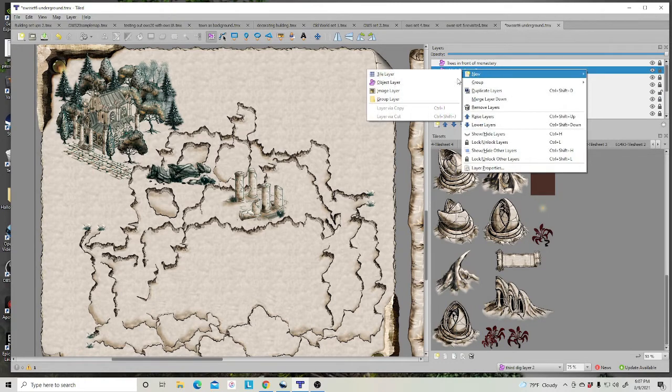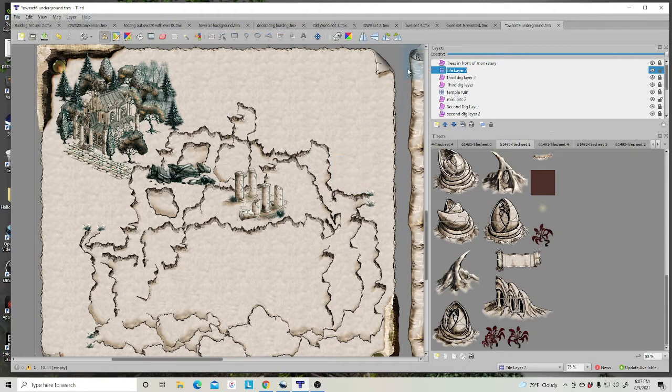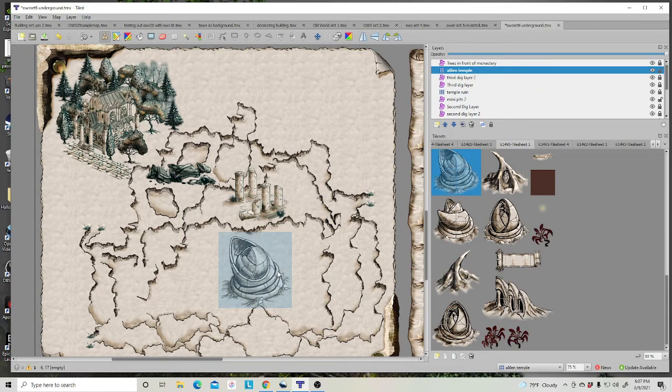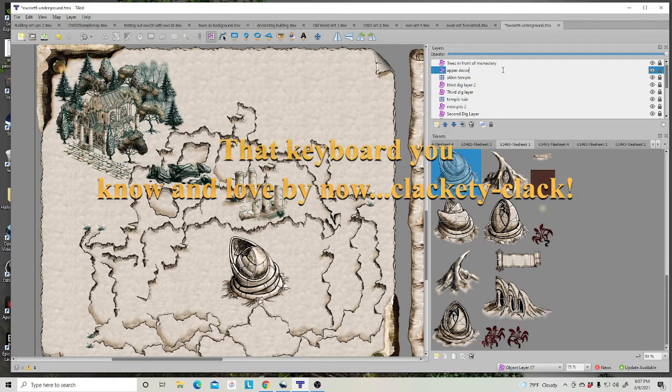We're going to go up here, tile layer. We're going to call it Alien Temple. And we're going to collect these four and take it down. Then up here, we're going to lock this. We're going to lock all of our layers. And I'm going to add one more object layer. And we're just going to call it upper decoration.